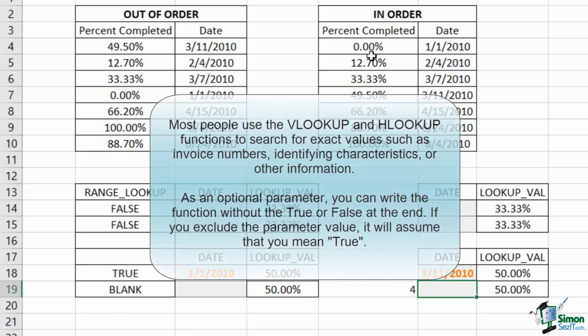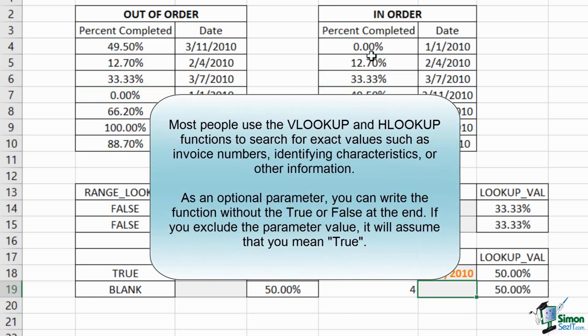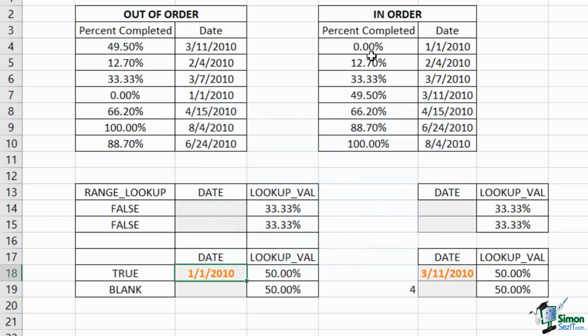The vast majority of the time you will likely want an exact match. That means that you'll need to always input the false value for those types of searches. While this input is optional, if you do not include true or false, then the function will assume that you want true. So if I take this lookup where I have the incorrect value, and if I repeat it and remove true, I get the same result since it assumes that true is the appropriate parameter.